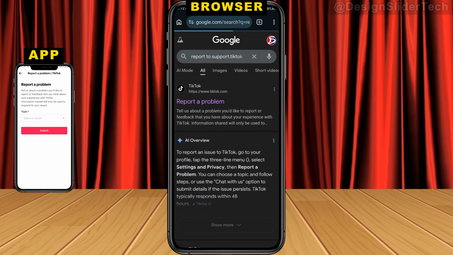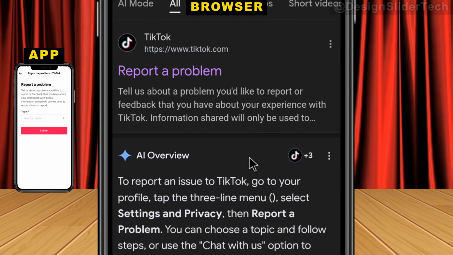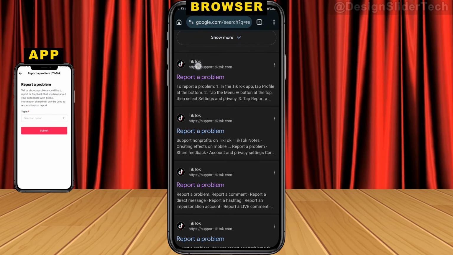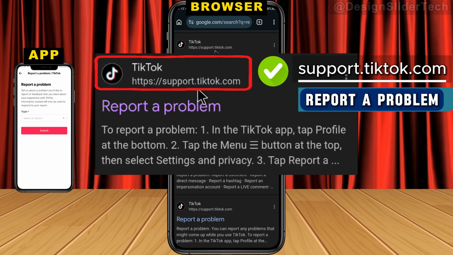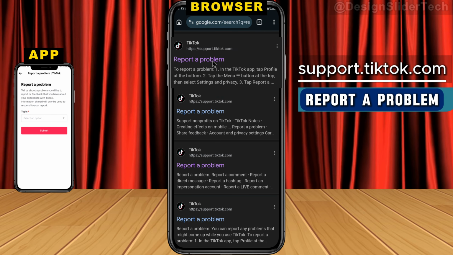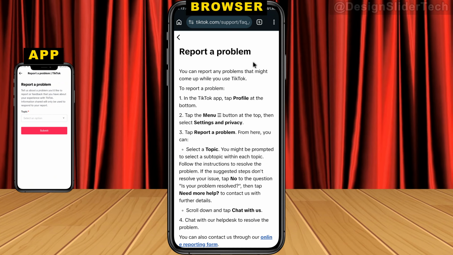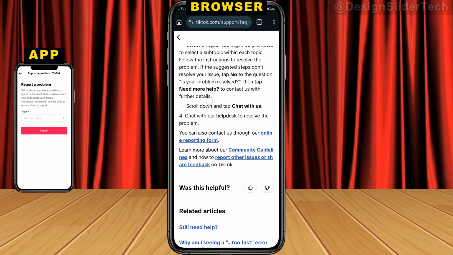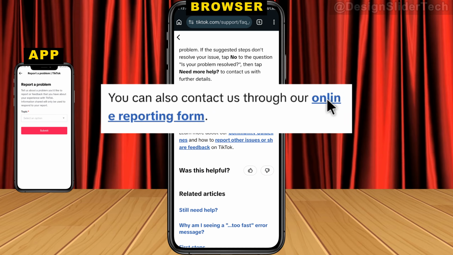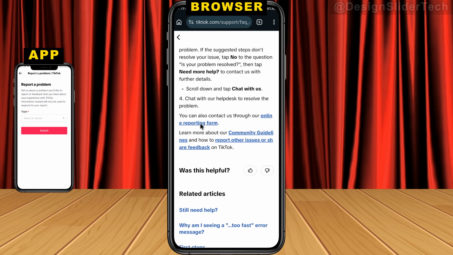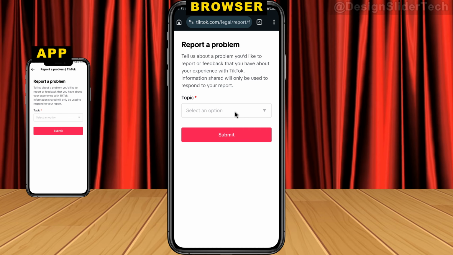Be careful here. Do not enter the one that says tiktok.com. Scroll to report a problem under support.tiktok.com. Click on that. Here, under Report a Problem, go down to look for Online Reporting Form. It's a clickable text. Click on it. Now we are back to the same point like it was from the app.